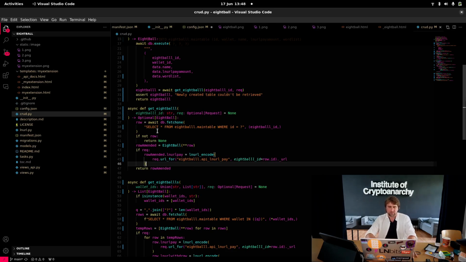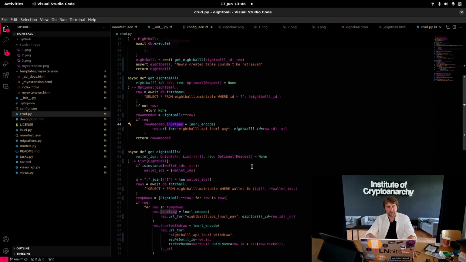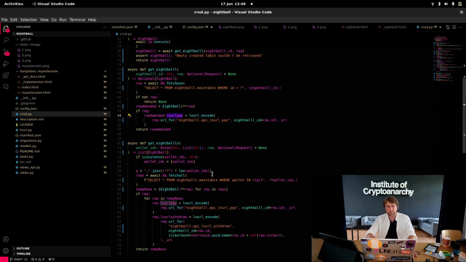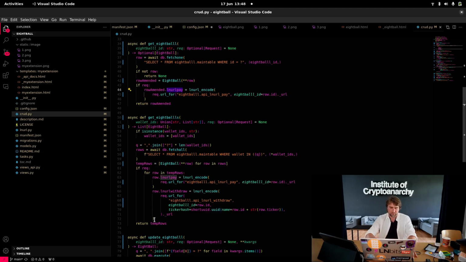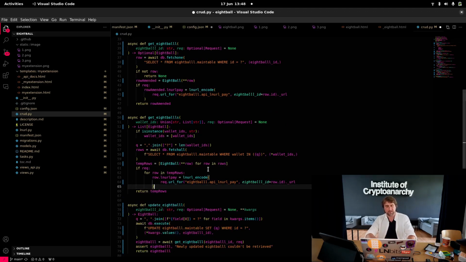This is when we get the 8-ball, we check to see if the LNURL pay field exists, I guess. Oh no, we don't actually. So when we get it, we create the LNURL pay. Oh, that's cool. And then this is get 8-balls, so this is get all the records. So it's very similar. And again, we don't need that LNURL withdraw stuff, so we're going to delete that.